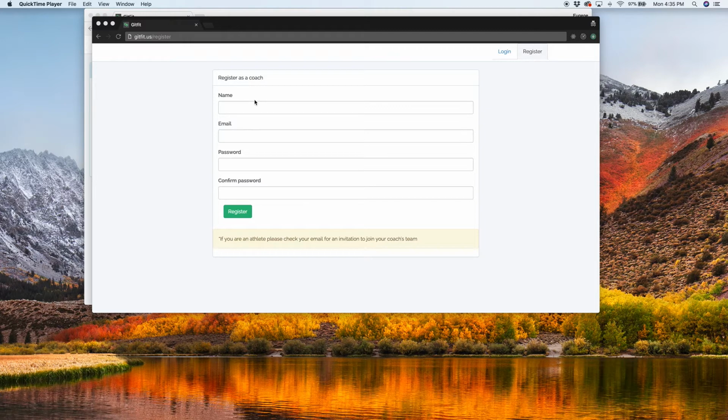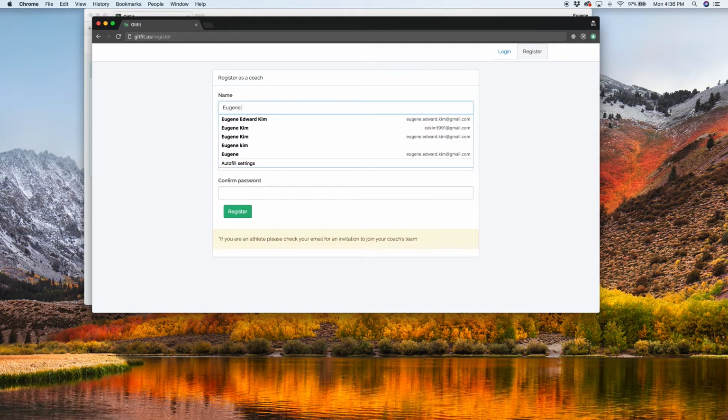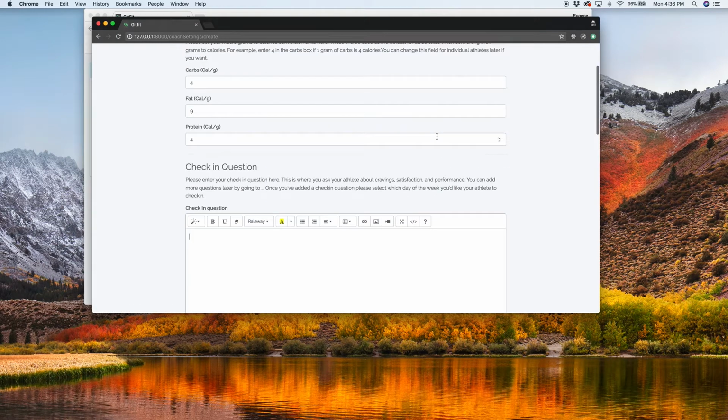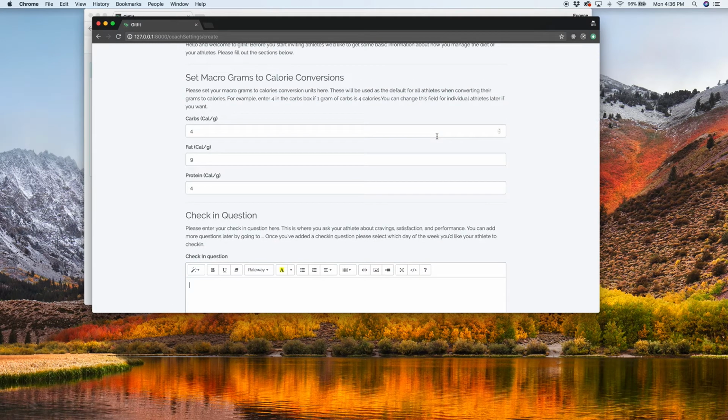To get started, you'd want to go to gitfit.us/register, where you can then input your name, your email, and then your password, and then click register. Once you've clicked register, it will take you to a quick form that you can fill out. Feel free to skip this section.